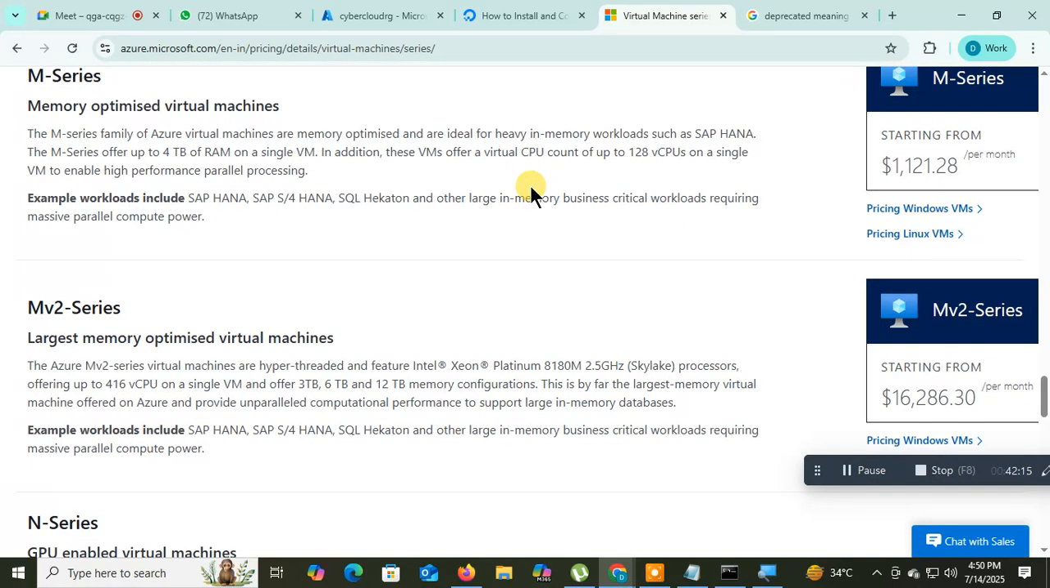There is the M series, a memory optimized virtual machine having up to 4 TB of RAM. See this, a single virtual machine with 4 TB RAM. Generally used for SAP HANA, SAP S/4HANA, SQL Hekaton, and other large memory business critical workloads requiring massive parallel compute power.